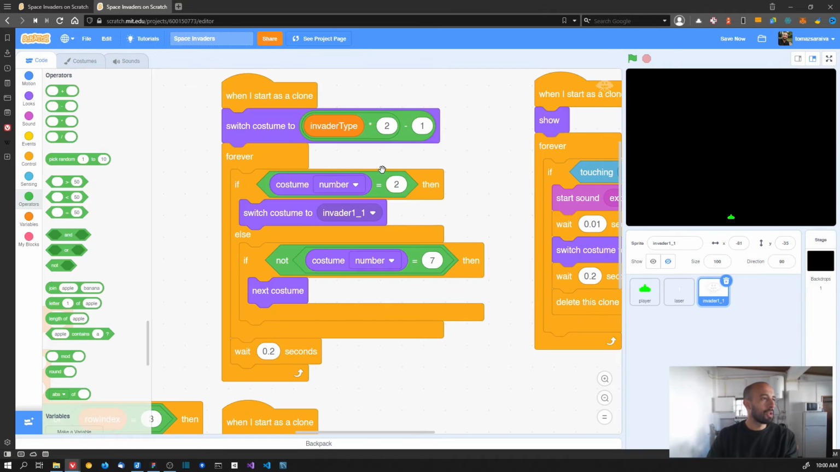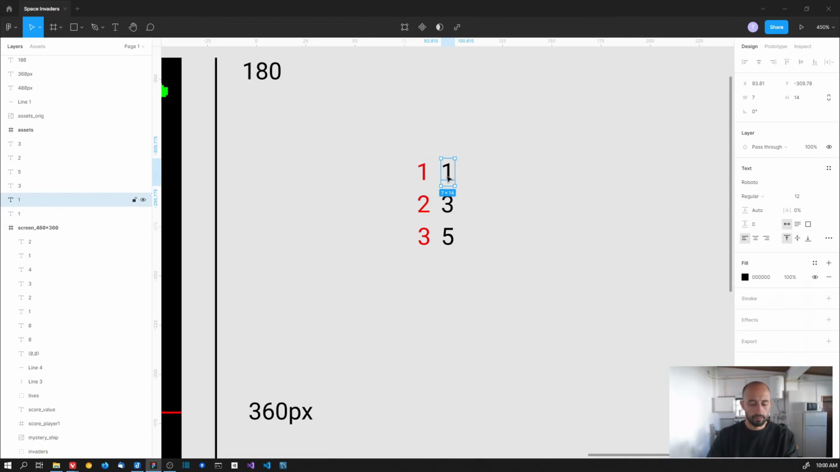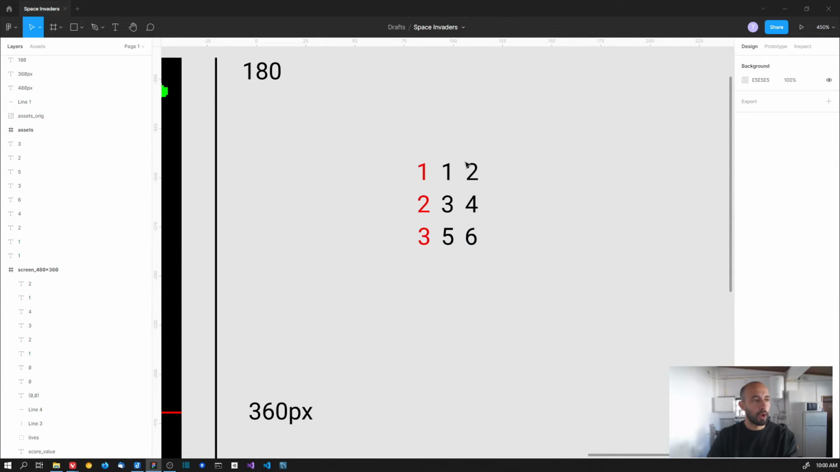So what happens here is that we need to see what value the condition needs for each one of the types. We know that for invader 1, the costume is number 2. And for the other invaders it is always the default costume plus 1, because each animation only has 2 frames. So it starts on 1 and ends in 2, starts on 3 ends in 4, starts in 5 and ends in 6.